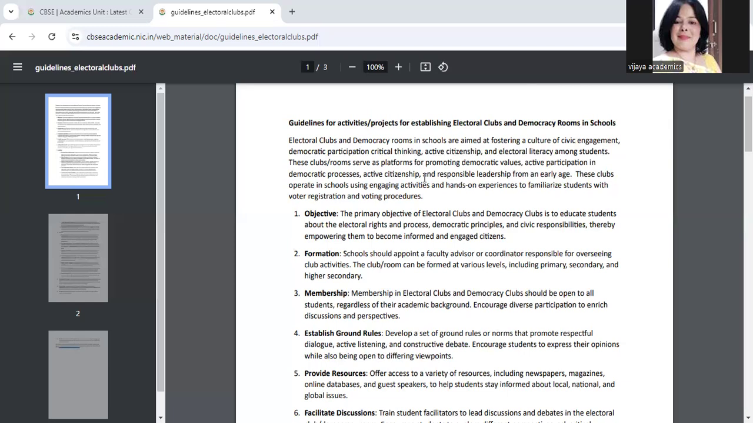These club rooms serve as platforms for promoting democratic values, active participation in democratic processes, active citizenship, and responsible leadership from an early age. These clubs operate in school using engaging activities and hands-on experience to familiarize students with voter registration and voting procedures.